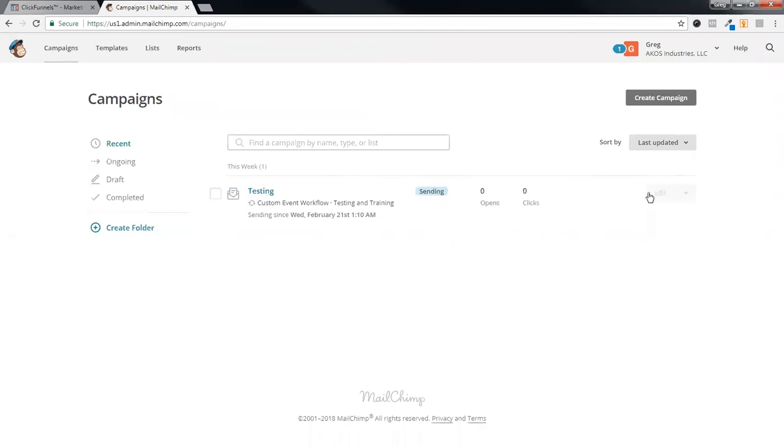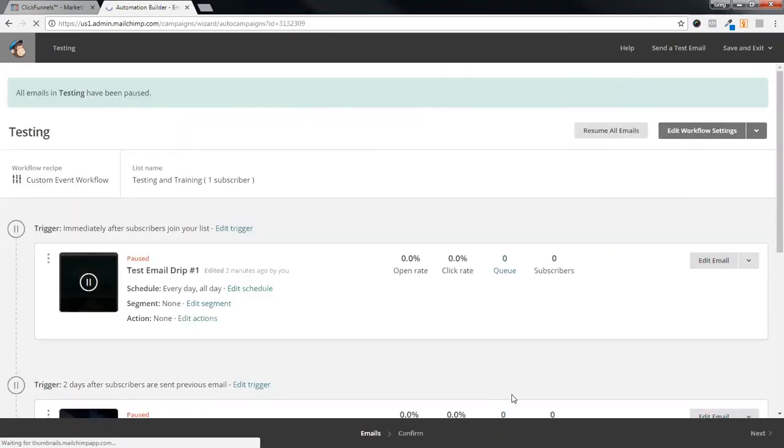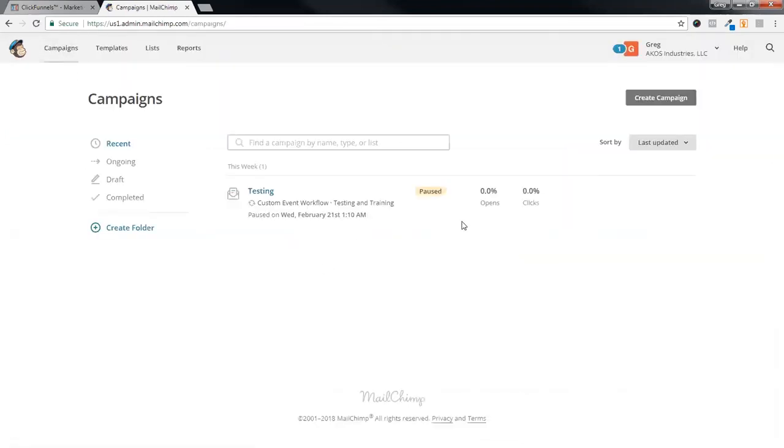Now, if you have to edit it for any reason, say you found a mistake, you can just pause all emails and then edit your emails after the fact. And when I come back into campaigns here, you can see that it's paused and that it's not running. So if you have lots of campaigns, lots of drip sequences going, just make sure that all of them say active, or the ones that you want paused also have that status listed, and you're all set and ready to go.